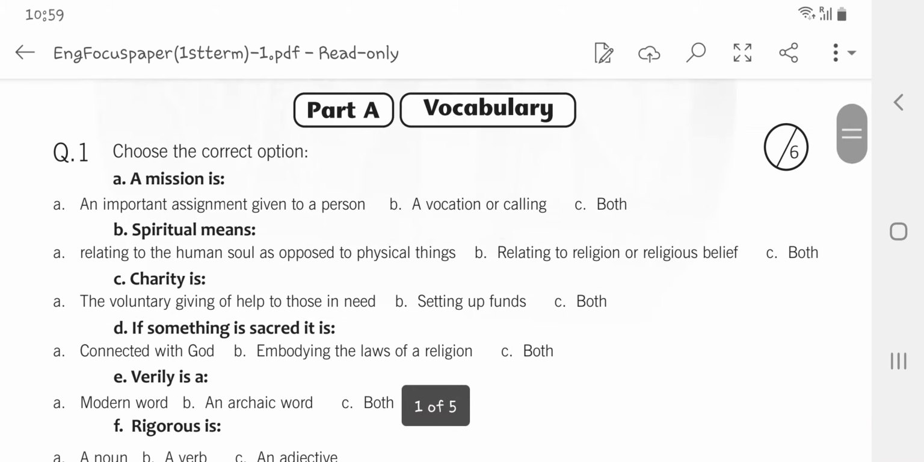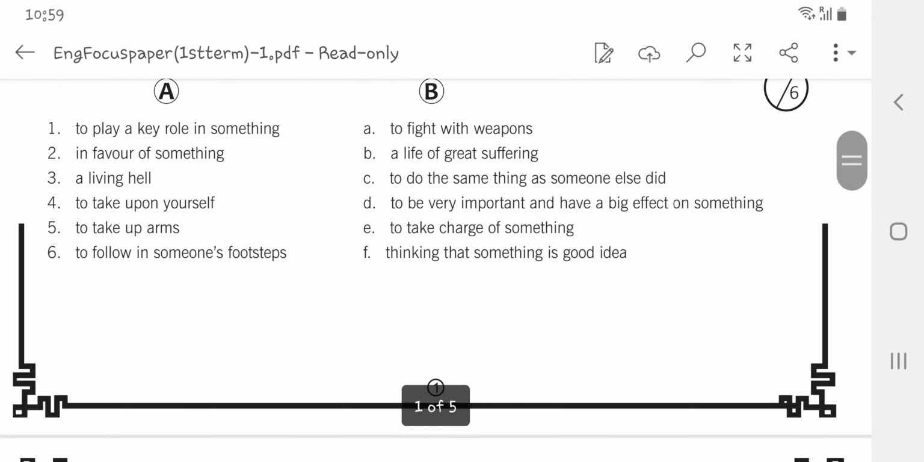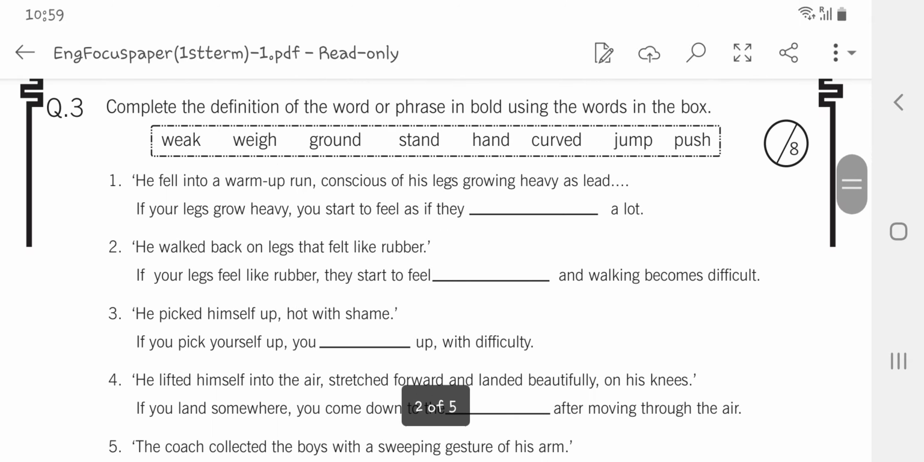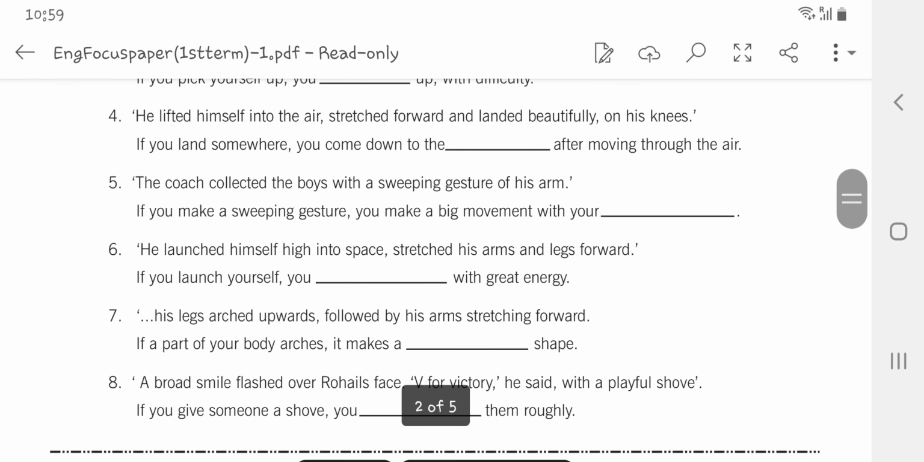This is part A. It comprises vocabulary, and it has got another question also. So 3 questions in the vocabulary section. In this, complete the definition of the word or phrase in bold using the words in the box.